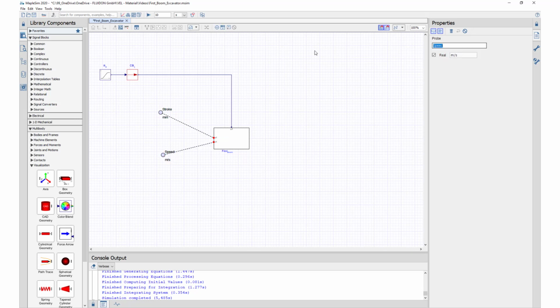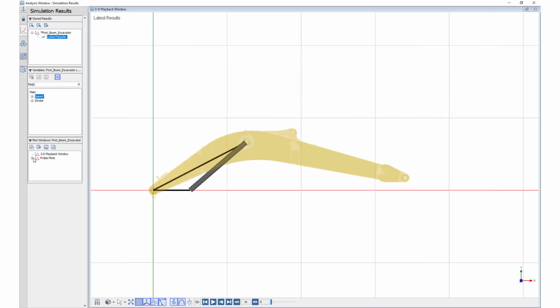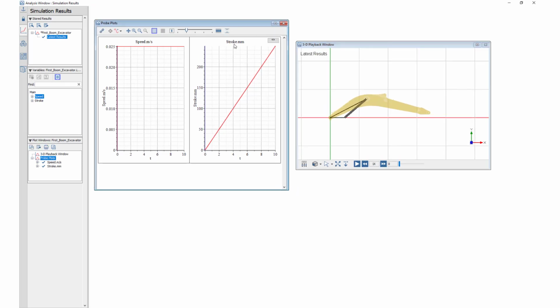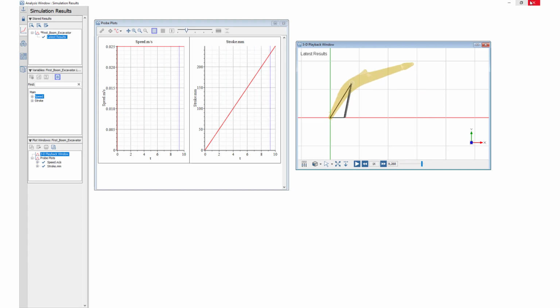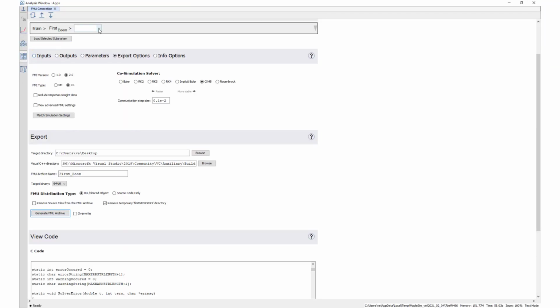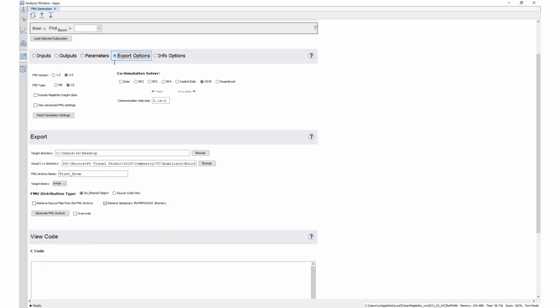Simulate again and additionally show the results in 2D plots. The subsystem is finally exported as a functional mockup unit, as co-simulation with solver, and is now ready for further use.